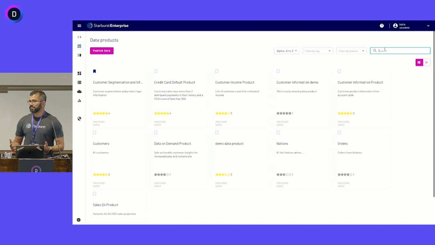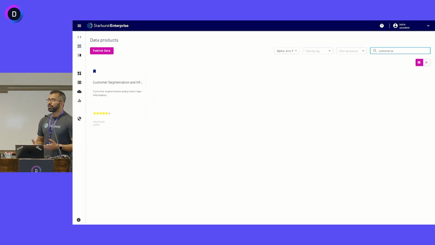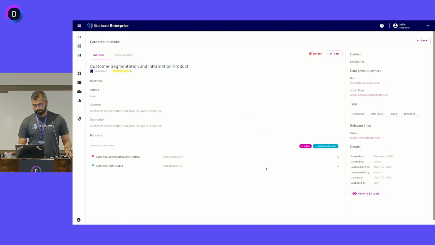Katie has been tasked to work on the customer segmentation information. How will Katie find the data set? As I type, it goes through all the metadata and the column information, and search finds the data set or data product which Katie is looking for. I click here, and I can see that this data set contains customer segmentation and product type information, has more description, and has 2 data sets as part of it.